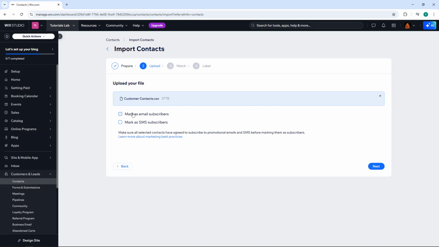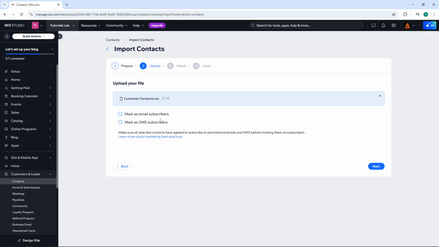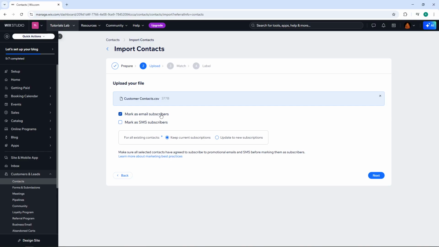After the file is added, you'll see an option to mark these contacts as either email or SMS subscribers by clicking on the checkboxes beside them. This step is important because it sets the permissions for how you can communicate with these contacts going forward. Once you've made your selections, click Next.